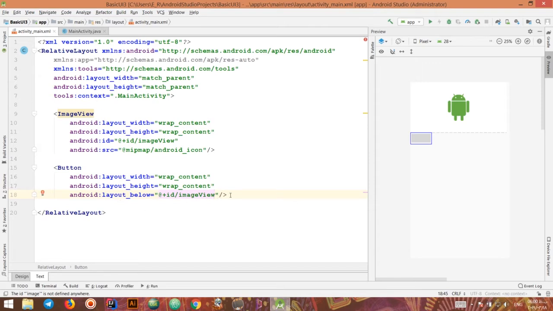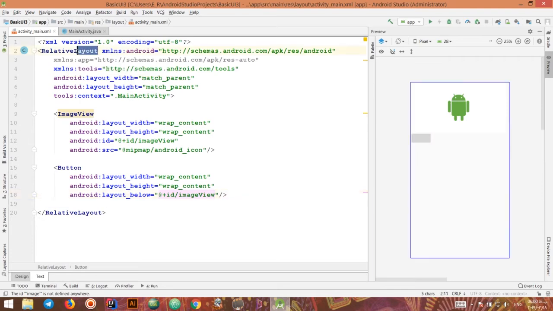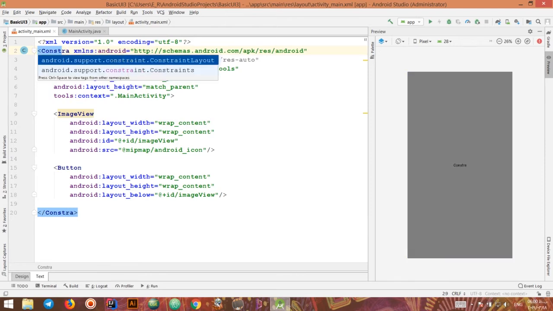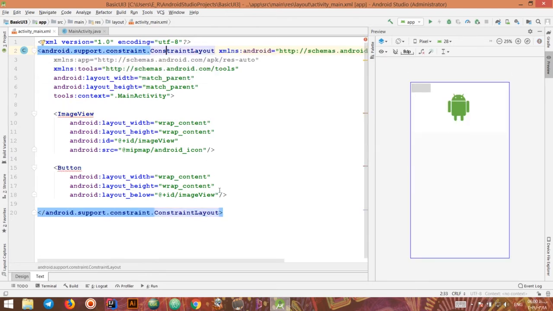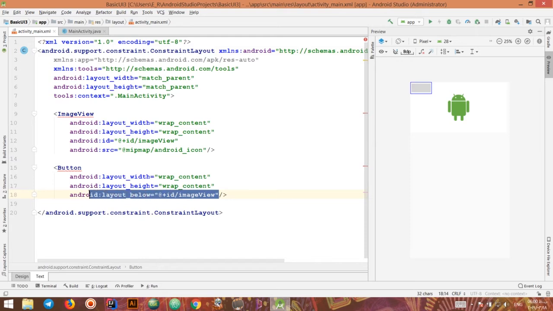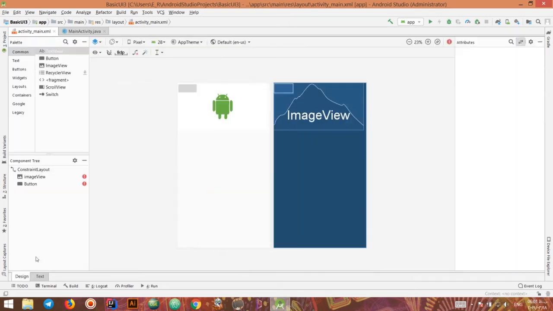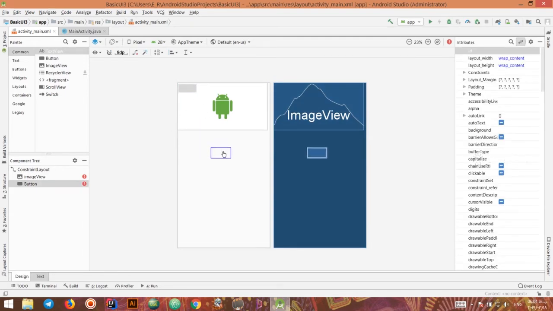For example, let's change this to constraint layout. But in constraint layout, we cannot use this attribute layout below. Instead, we need to create some constraints for our layout, and I think the best way to do that is from in here, from this design mode. Let's drag our button in here.